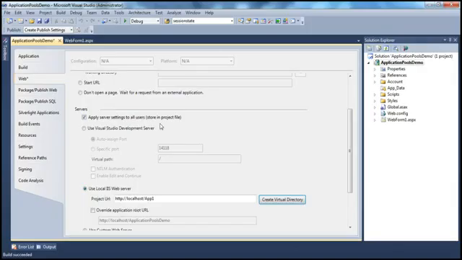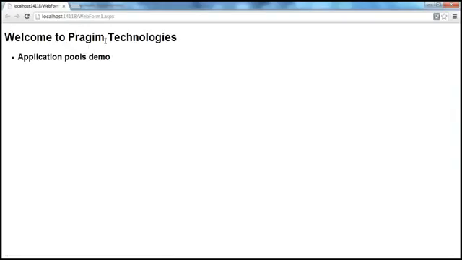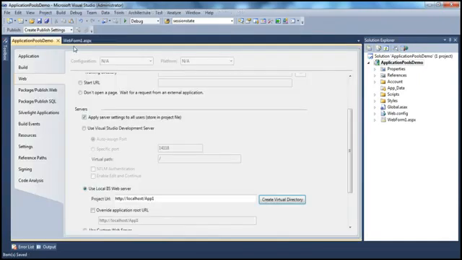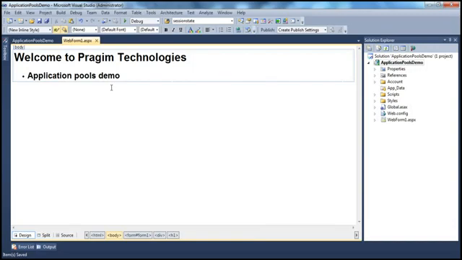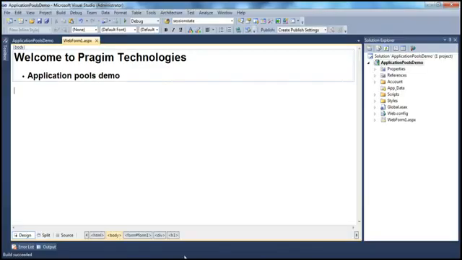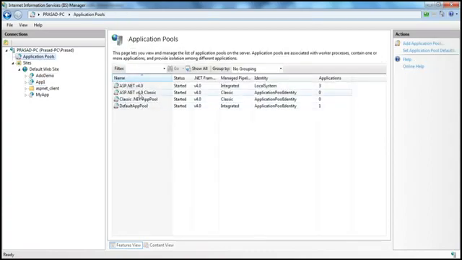Now if I come to Visual Studio and press Ctrl F5, look at the URL. Oh, we didn't save that, so let's go ahead and save that first. And then press Ctrl F5 there. So now it should actually use the IIS rather than the built-in Visual Studio Development Server. So we are running this ASP.NET web application project using IIS. And now this application is using one of the application pools. So what are application pools? If you look at this, I have application pools here.